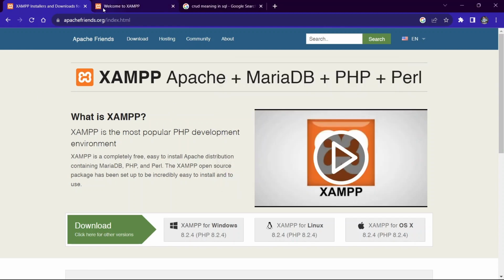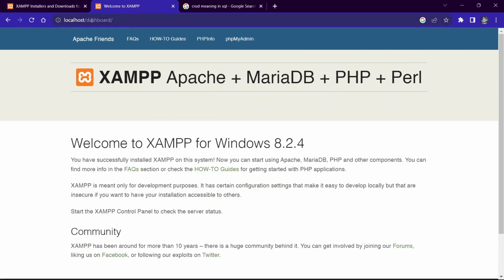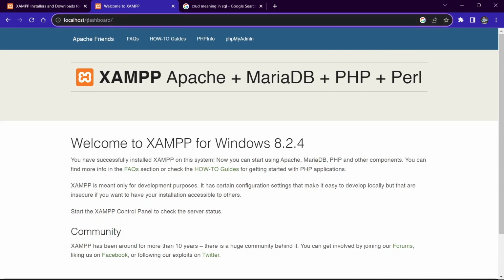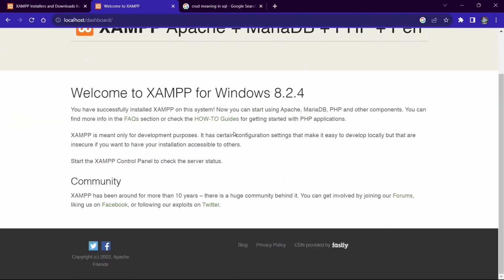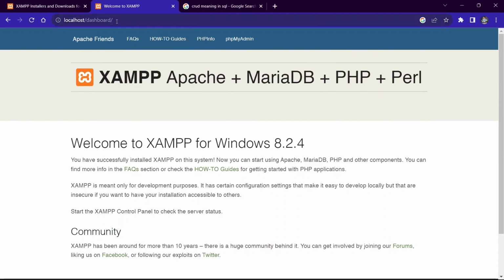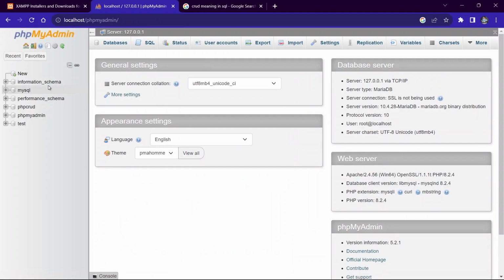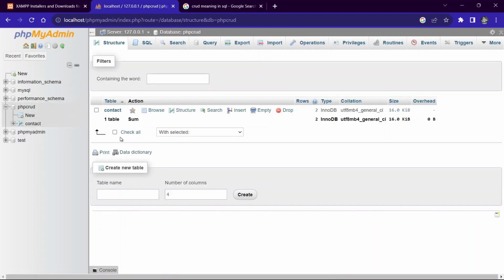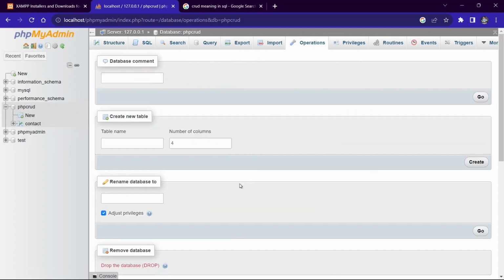And then you're gonna type in manually on your URL, localhost slash dashboard here, and then you're gonna get to the website, and then you're gonna click phpMyAdmin, like so. And then we're gonna create a new database here called PHP CRUD. I have it right here, or I'm just gonna delete it first.